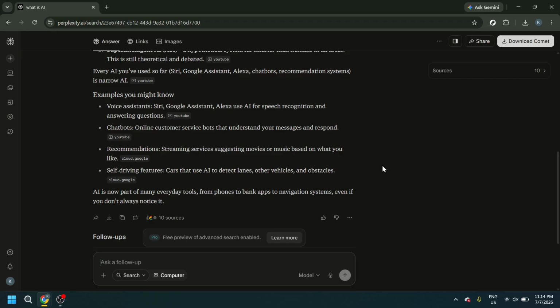Now, you know how to use Perplexity for fast answers. With just a few clicks, you can move from a question to a response in a very efficient way.